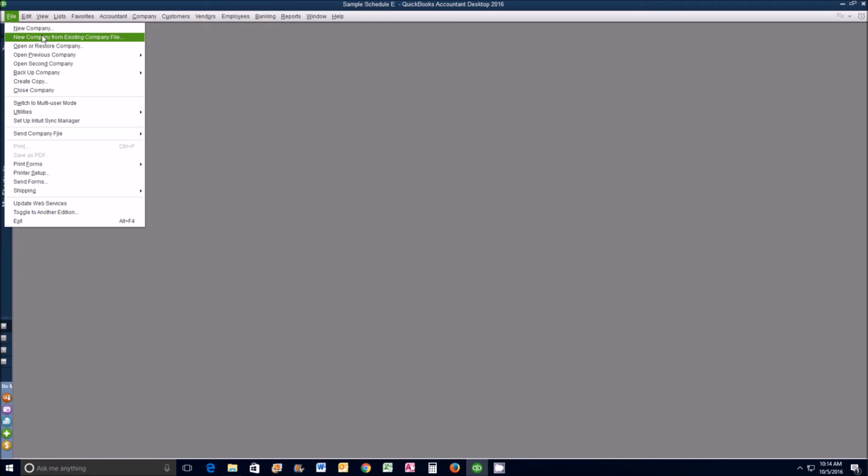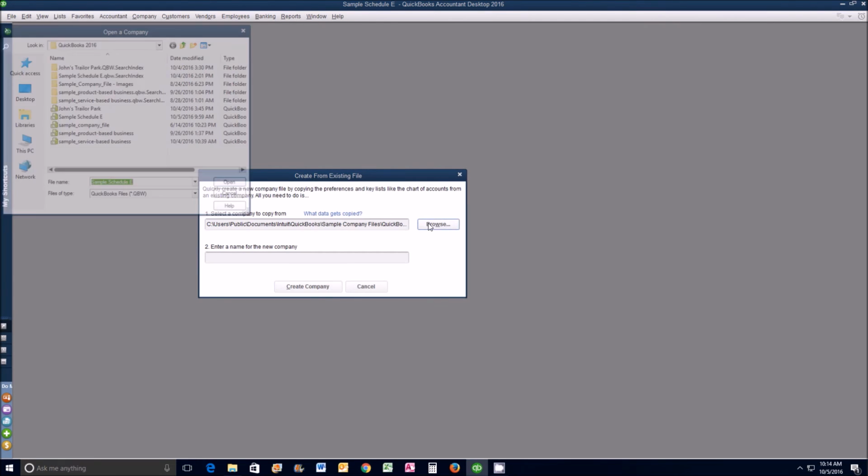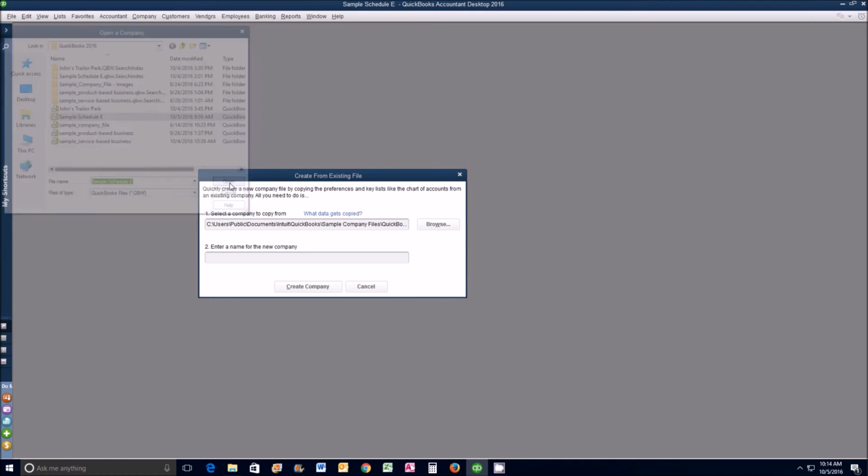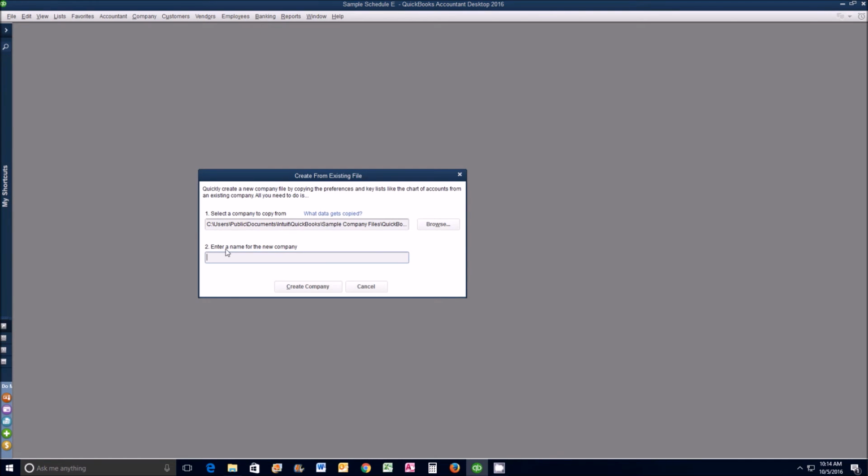So if I have a brand new residential rental client that I want to set up QuickBooks for, I'm just going to go ahead and click on this, and I'm going to browse down to that sample Schedule E file that I've created, and I'm going to say Open, and then I'll just simply type out the name of the new client and say Create Company. That's it. I'll have a brand new company file for that client, and that chart of accounts that's so useful to me is all ready to go. Now this works beautifully if you're using the desktop product, Enterprise, Premier, or Accountant.